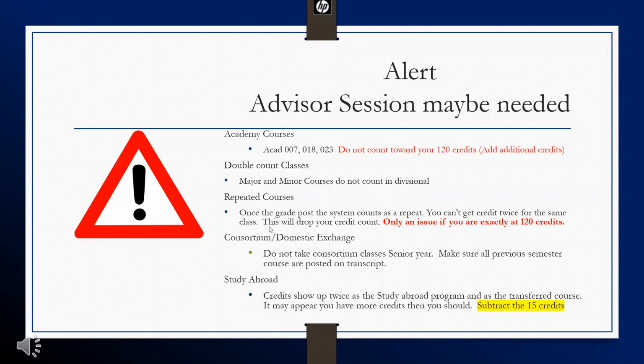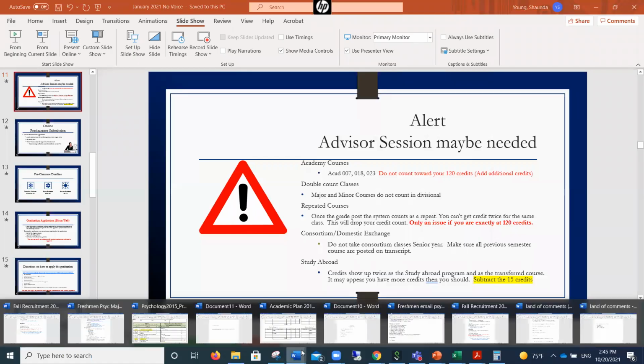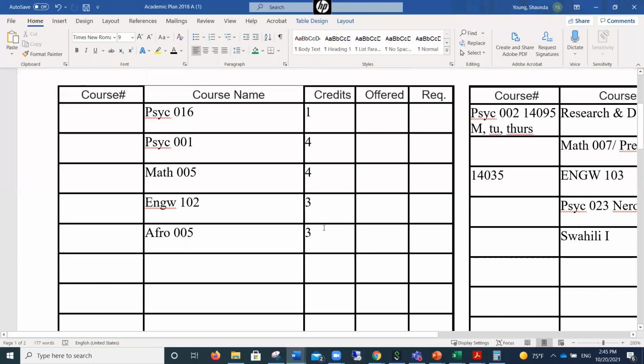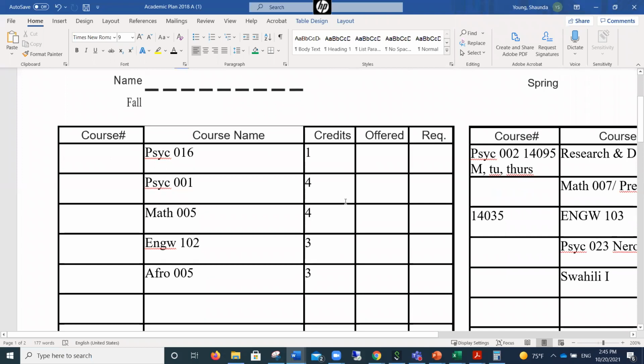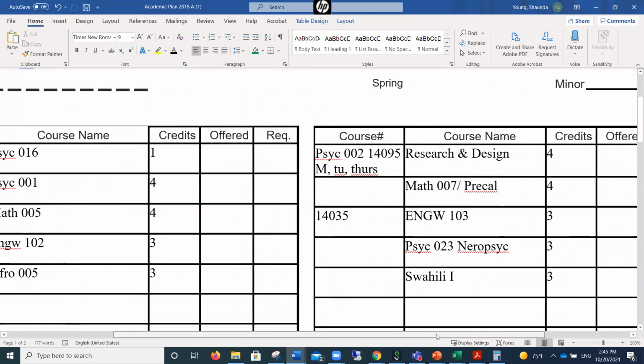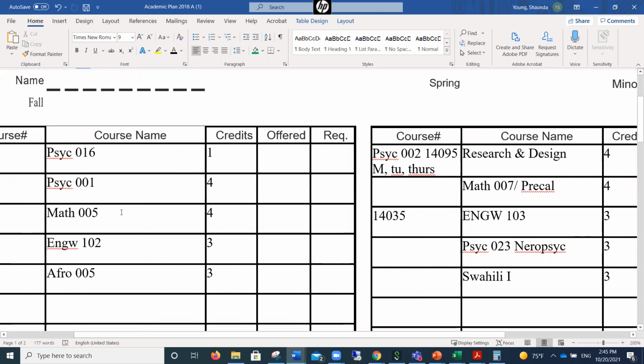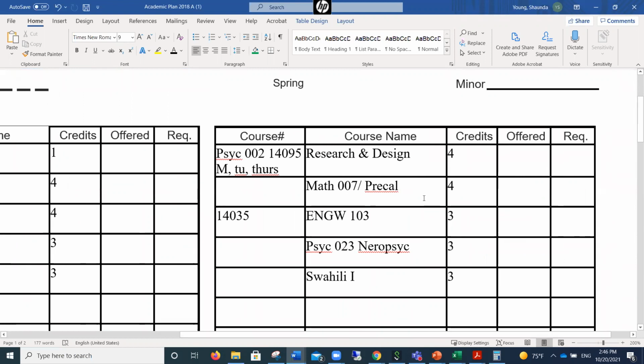Okay. Let's move to academic planning. A schedule has already been created. So this is my fall and spring for my freshman year. I've already done my foundations, my math, my English, and my Afro cluster. And now in the spring, I need to move on to my prerequisite of research design.